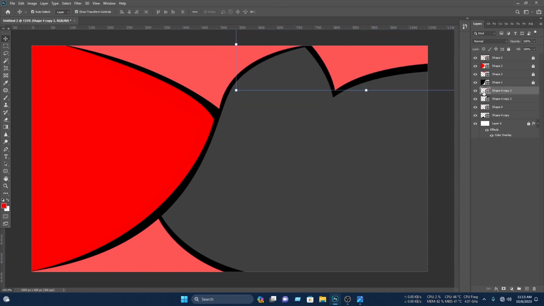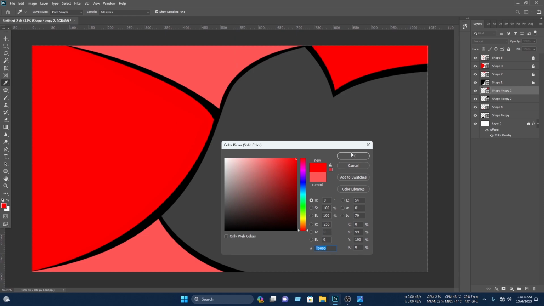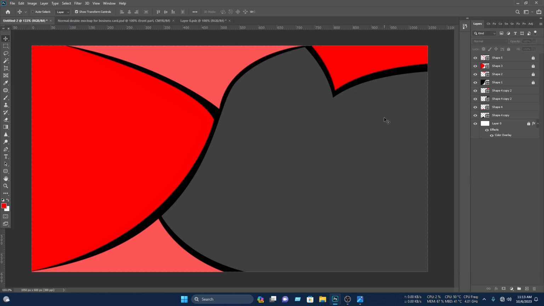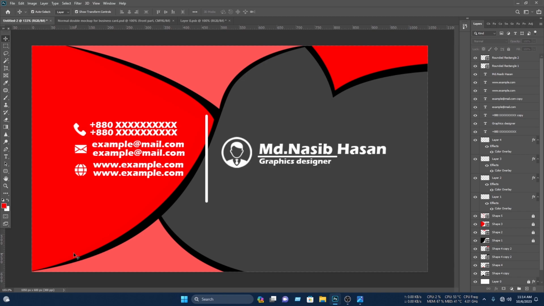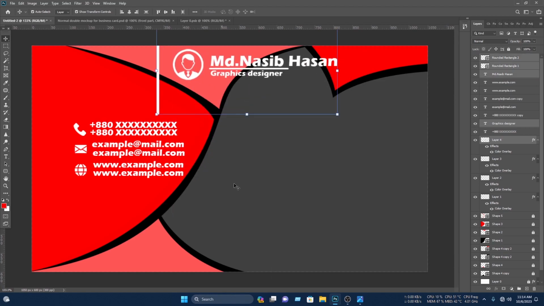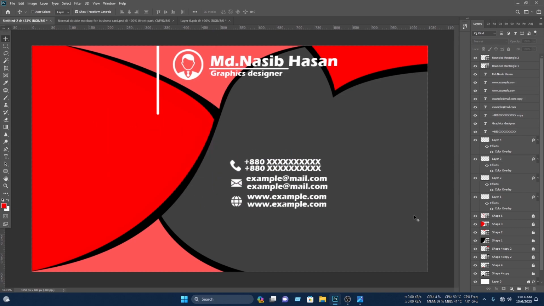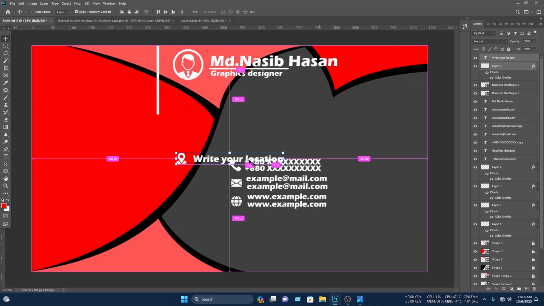Then select this, double click on here, select this color, then click on the OK. After that, you have to include the icons and write the text in here. I have already written the text, so I am pasting the text in here. After pasting the text, select these layers, then lock these layers. Then select these layers, then lock these layers. Then select these layers, then drag these layers in here. Then select these layers, then drag these layers in here. You also have to write this text.